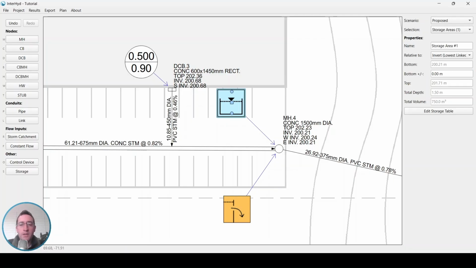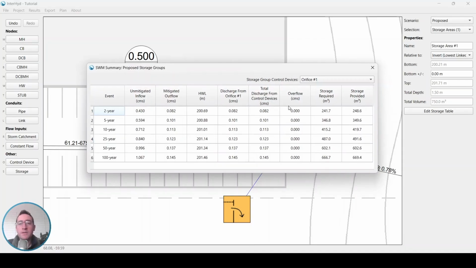We'll just quickly look at our results again, because you'll see that there is no longer any red in our overflow column. And the reason for that is we are now providing enough storage up to the 100-year event that all of the flow is discharged without exceeding the overflow elevation that we have set.